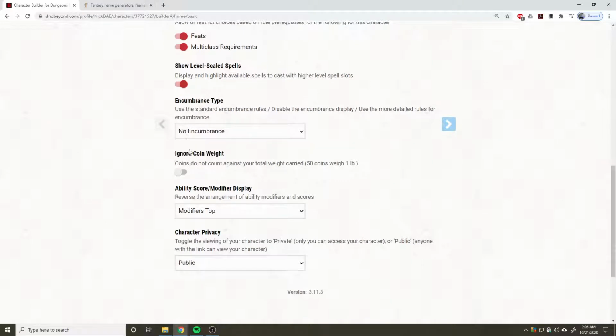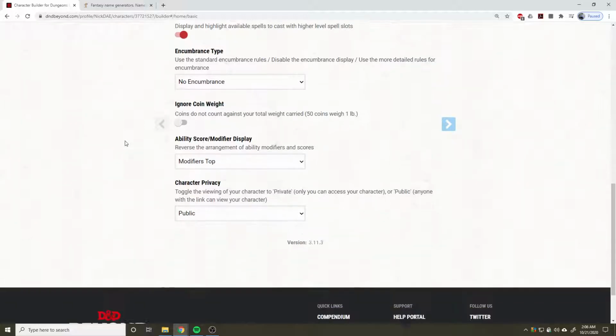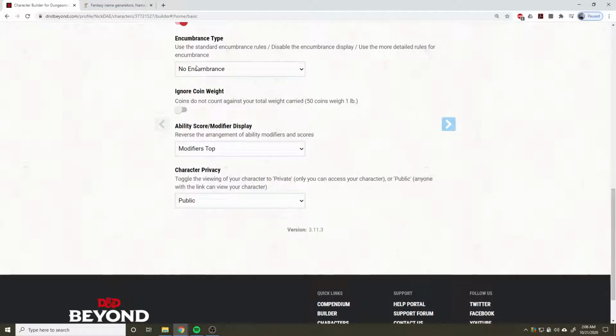Encumbrance, we're going to turn this off, no encumbrance. These are special rules where if you have too much equipment, you actually slow down. We don't use that for our game, so that's fine. We don't have to worry about coin weight because we're not worrying about encumbrance. We can keep modifiers on top. This is just going to change how your sheet is displaying information.